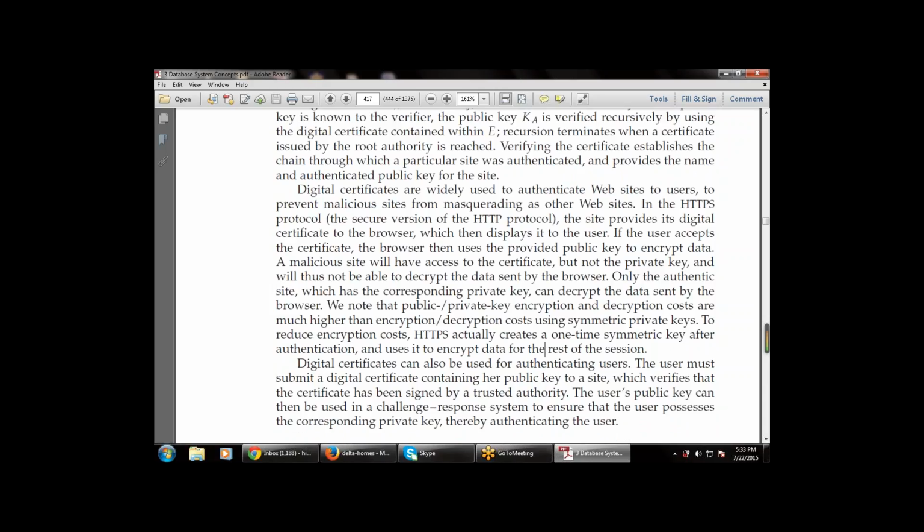The user must submit a digital certificate containing her public key to a site. That is, the user must submit a digital certificate. So this can also be used to authenticate the user.